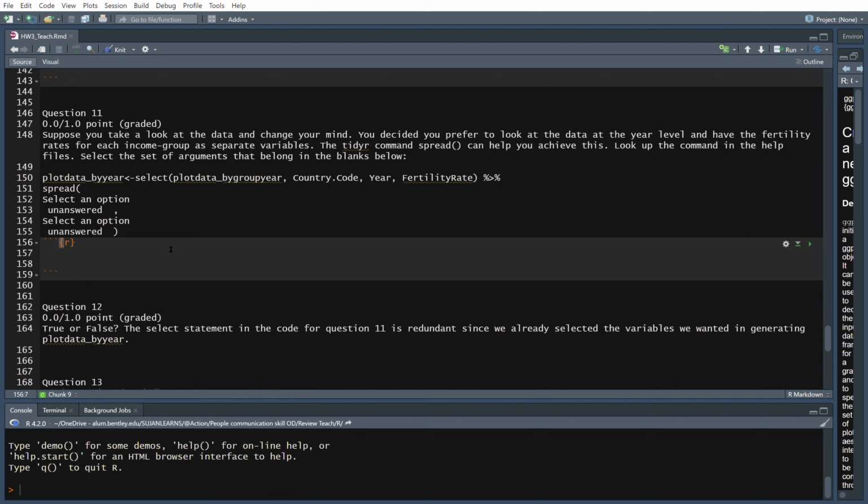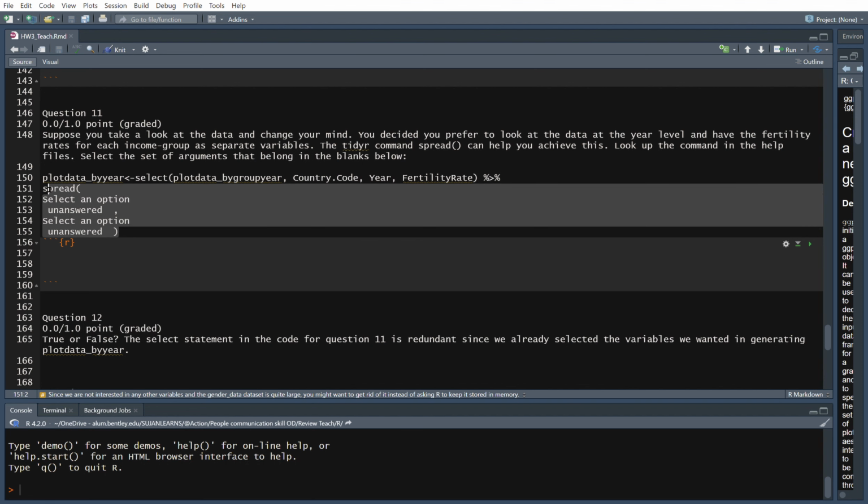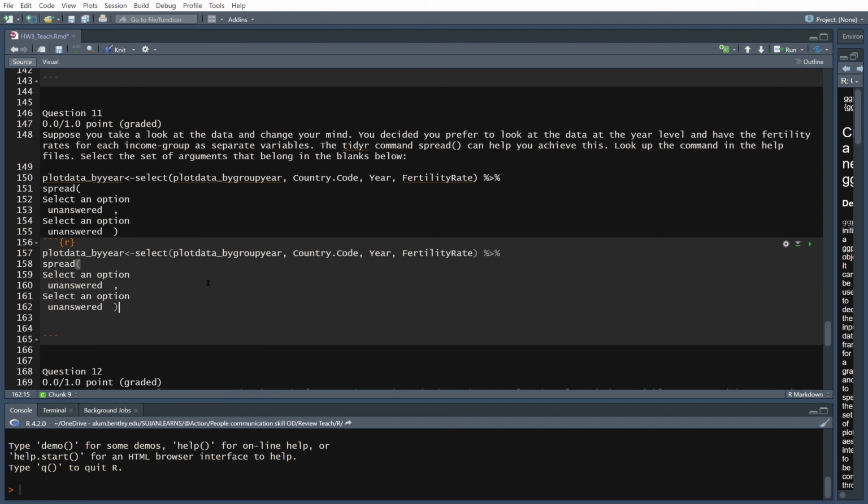So how do you do this? Can you tell me? We start by typing a command by copying the same thing down here. We'll just copy the same thing and we'll fill up the blanks. Plot by year is a variable we will ultimately populate, and select is a command that selects data from the plot by year. There is a plot by data by group here, and it selects the country code, year, and fertility rate, and then it passes on to the spread function.